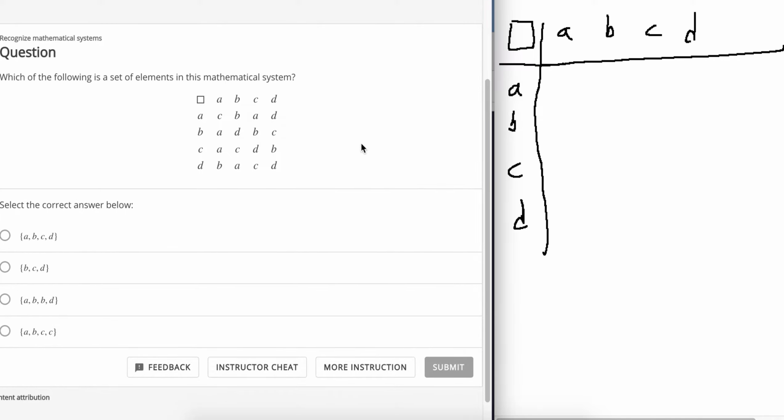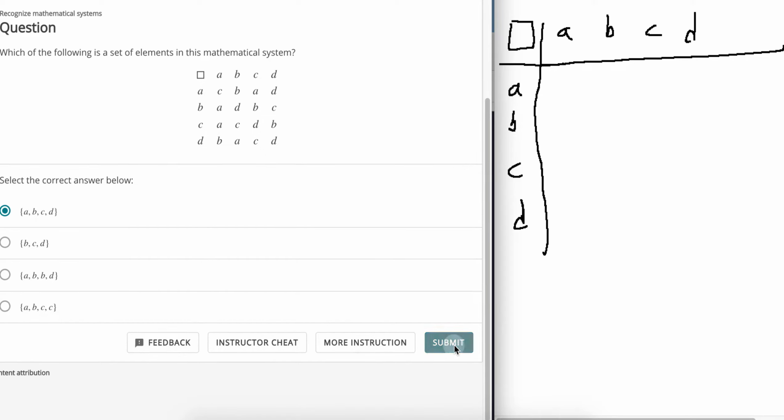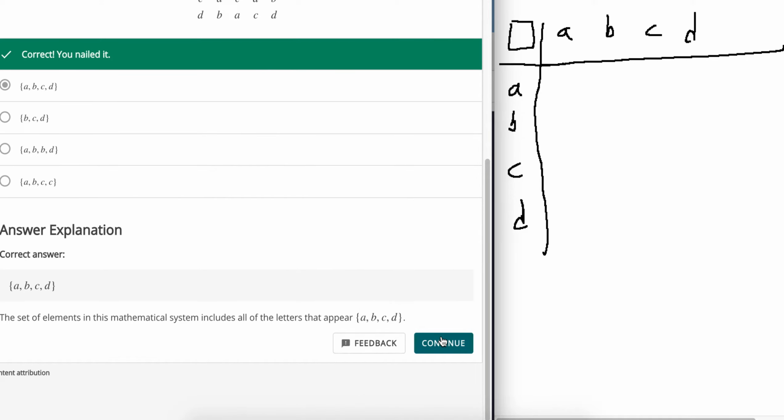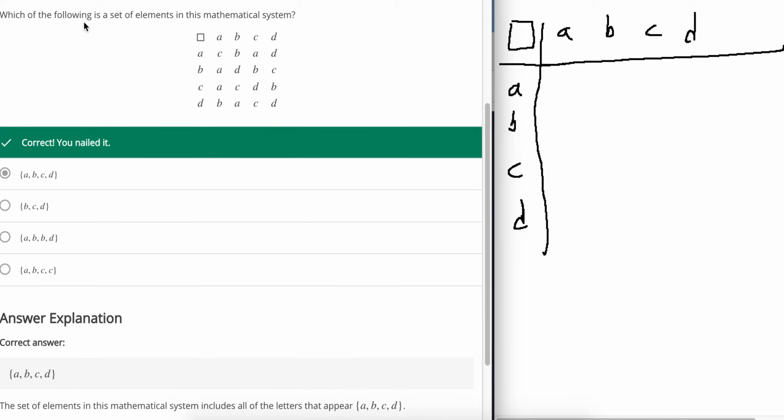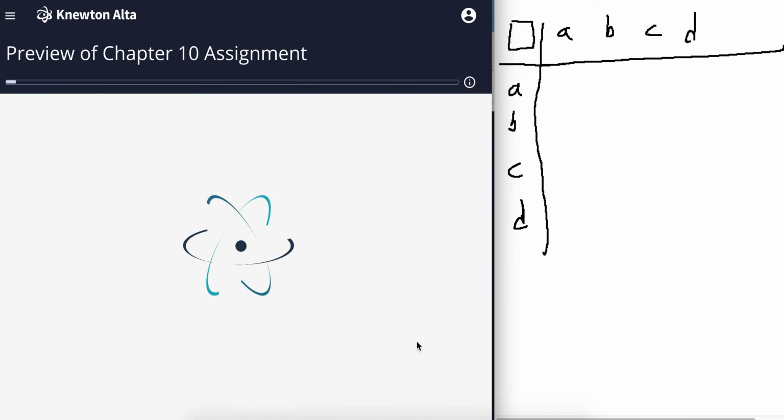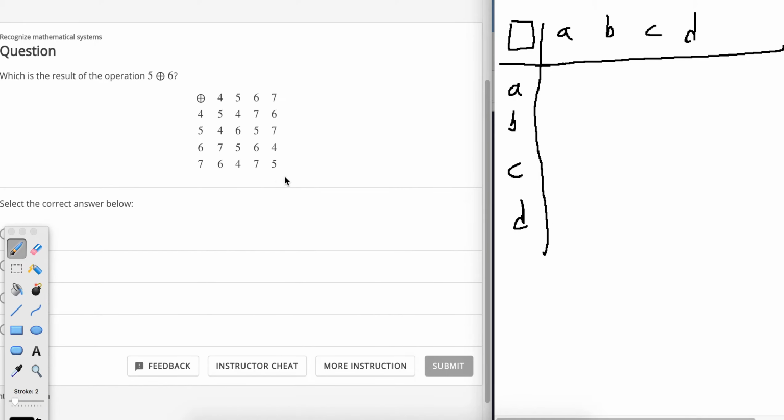But for this question, they just say, which of the following is a set of elements in this mathematical system? A, B, C, and D are elements. This one is a set of elements as well. Which of the following is, it should say the set probably, okay? A, B, C, and D is a set. B, C, and D is too. Shouldn't say a set of elements. This question should say which of the following is the set of elements. So maybe I'm missing something, but if it's a mistake, I want to submit a ticket.